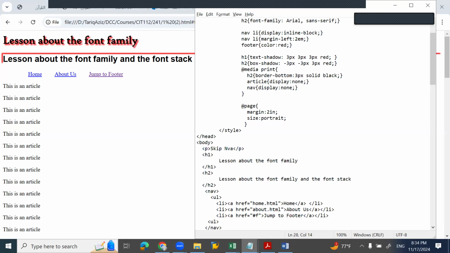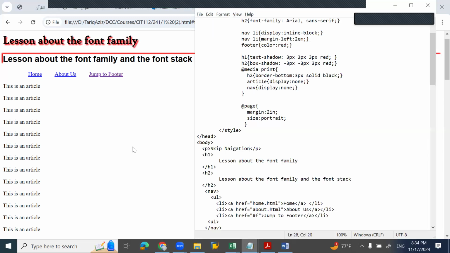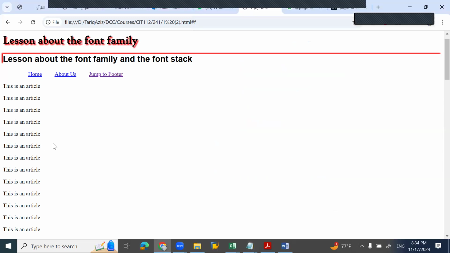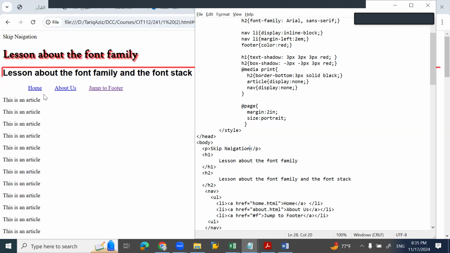Or I can say jump, or I can say skip all. I can say anything. So this is my skip navigation. Where is that? In the body. Can you see skip navigation on the top? Yes. Now I want to make it a link, so I can jump to the footer from here.